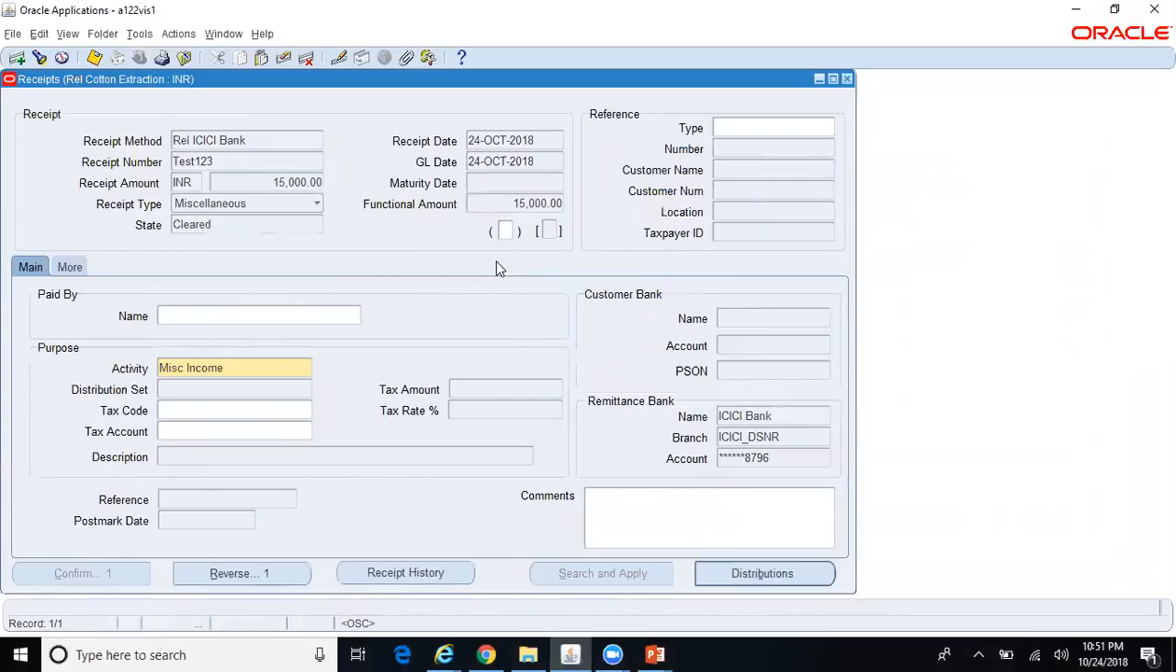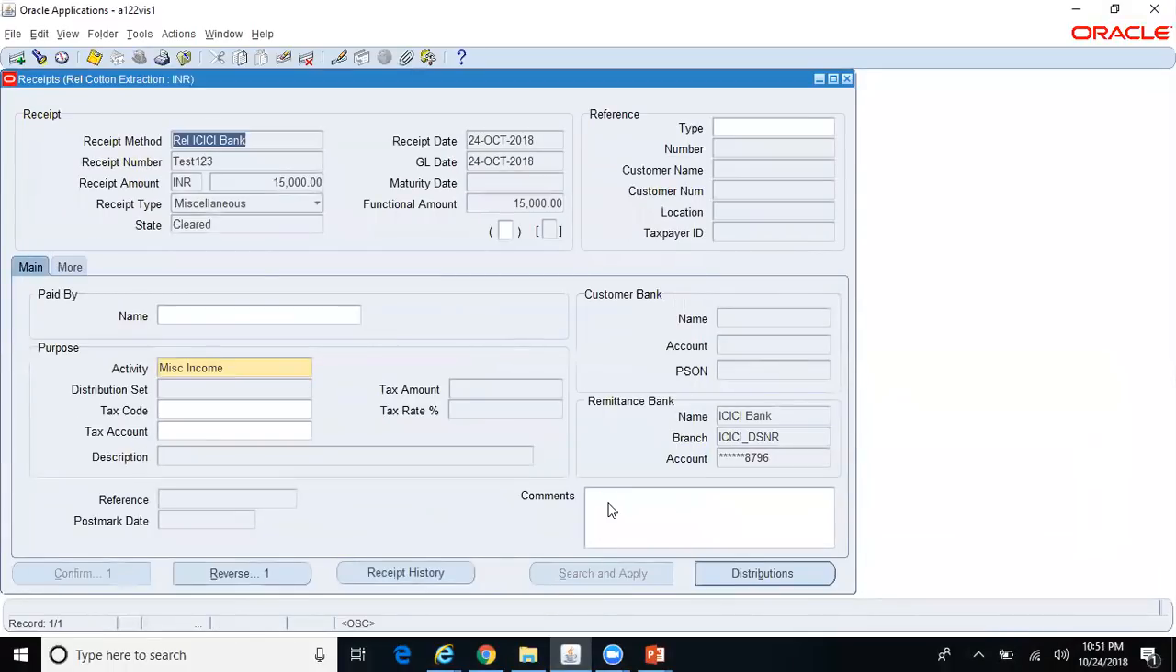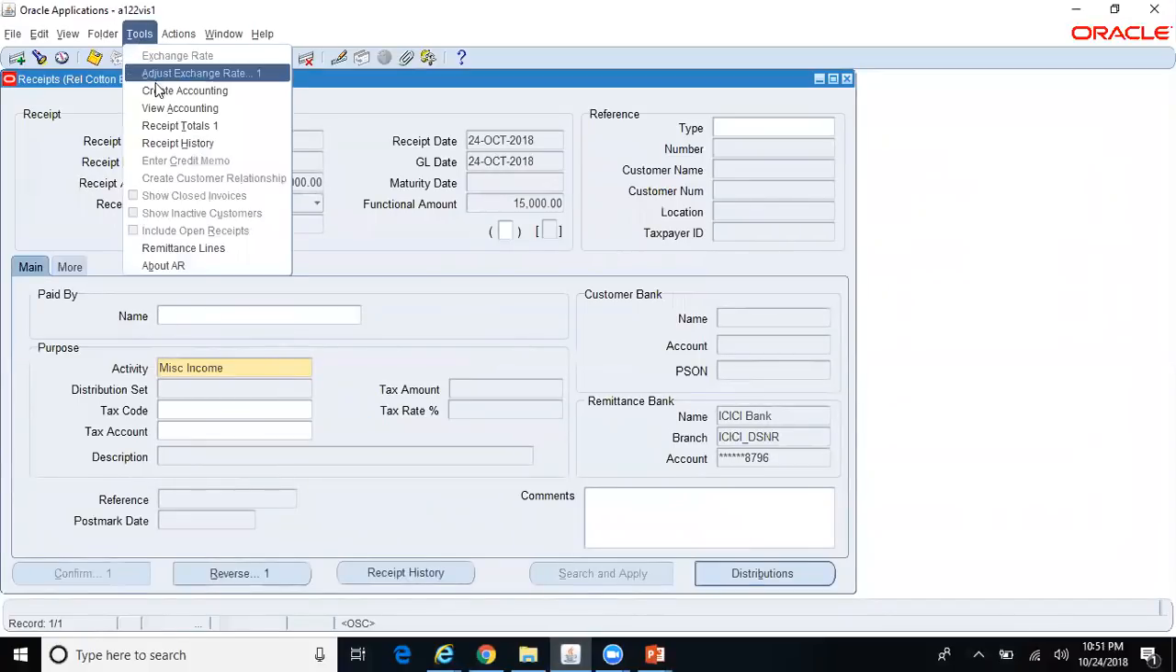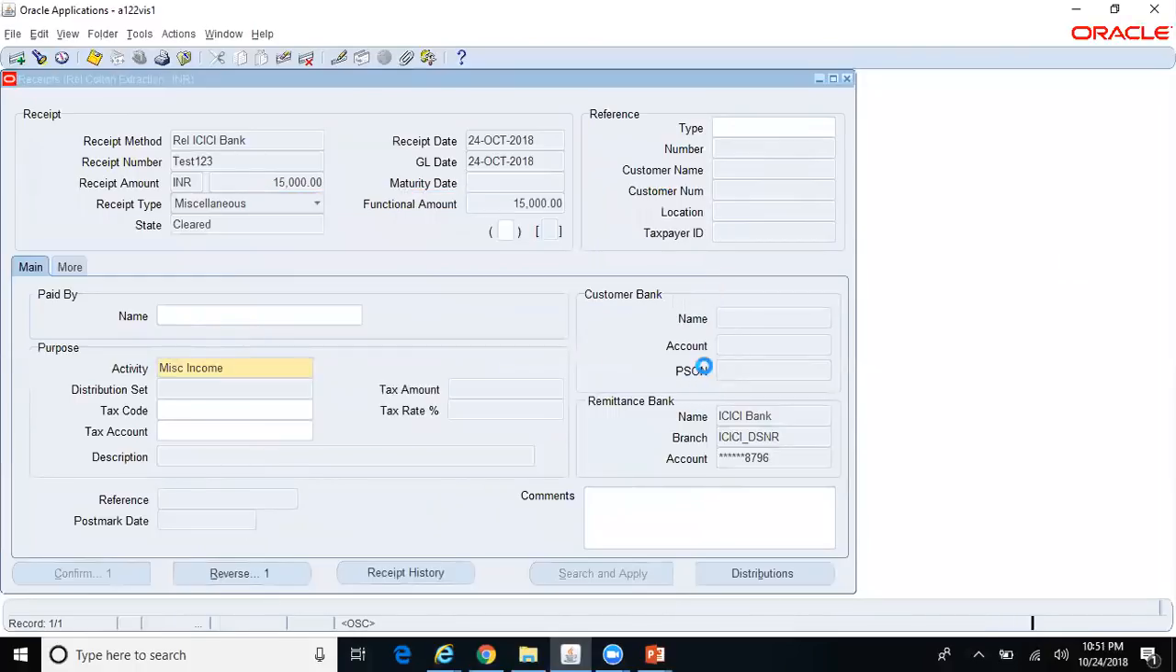Now if you do a create accounting for this particular receipt, you will be able to see a journal entry wherein your bank account or cash account gets debited, and the miscellaneous revenue account gets credited. The cash account or bank account actually comes from the receipt method, and I'll also show you that receipt method screen. The account which gets credited comes from this miscellaneous income receivable activity. Now click on tools, create accounting. You can go for any of these: draft, final, or final post. I'll just go for draft. Click OK. Accounting has been successfully created for this transaction.